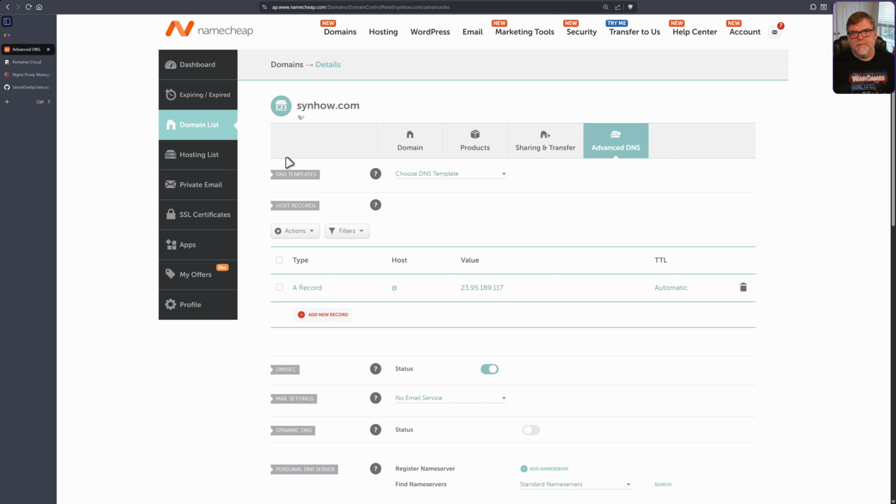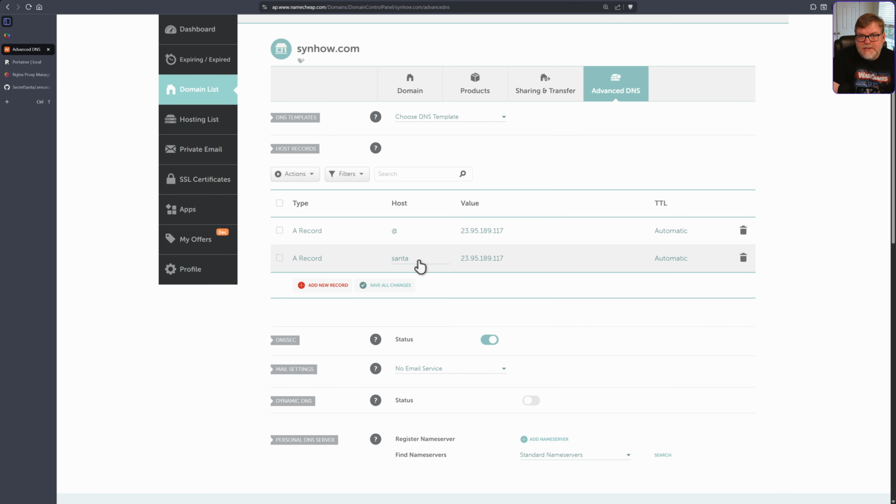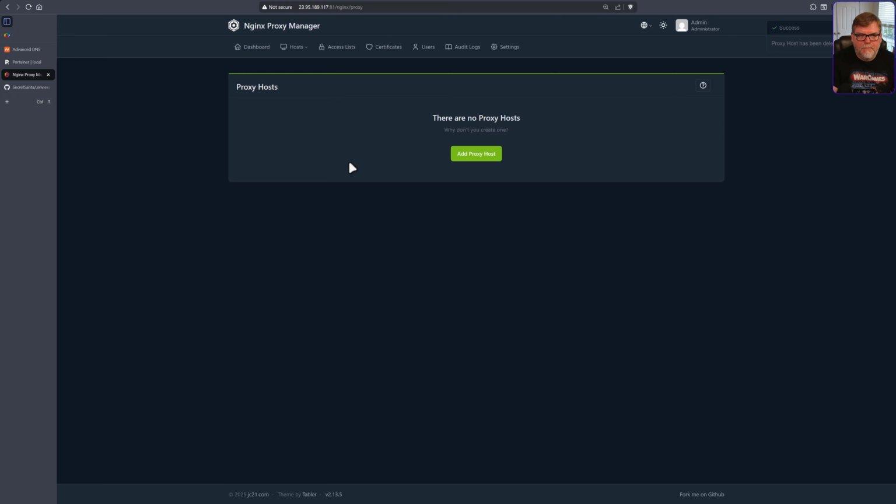The A record will simply say anything that's before or to the left of the synhow is going to be our subdomain, and we'll just route traffic to wherever we specify. I'm going to click on add new record. I'm going to type A record, and the host is going to be Santa. And the IP address is going to be the IP address of my server, my external IP address. I did use Santa because that is the subdomain that I created and specified in the environment file. Remember, I put santa.synhow.com. All right, so that's set up. Let's head off to Nginx Proxy Manager and set that up.